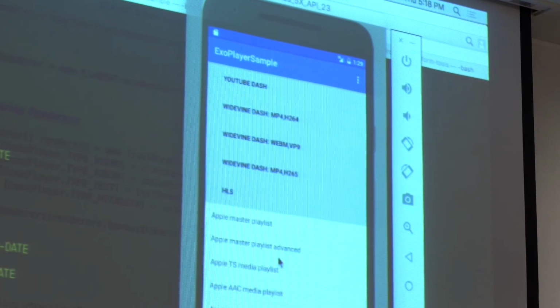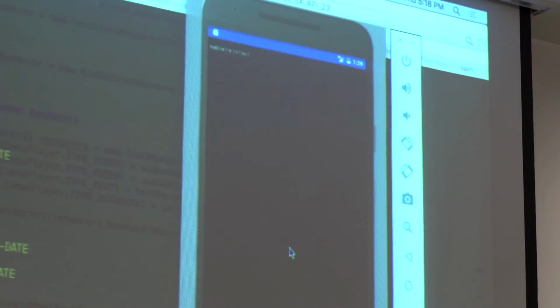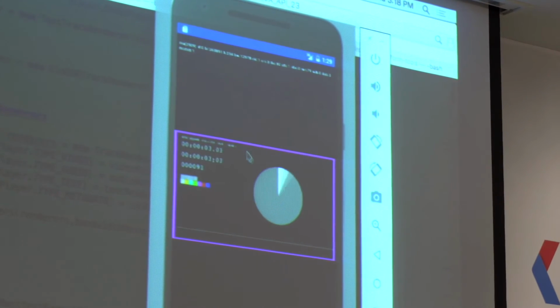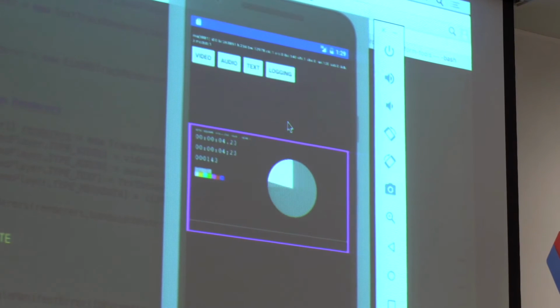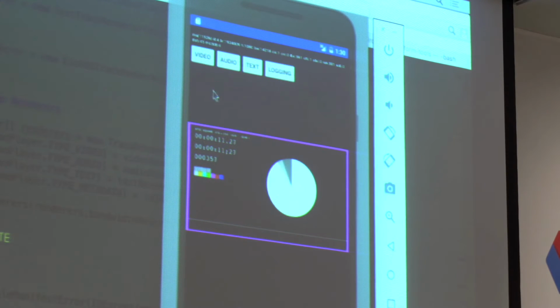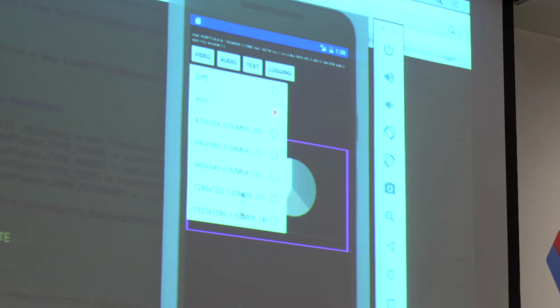So I want to play the Apple master playlist, which they have as a sample. Sorry, it's so boring. There is nothing. As a developer, I test with this, and I get bored all the time. The text is disabled by default, but you can enable it like that, for example Spanish. It will come after some time. The network is so slow. You can see that the video has different formats, like the high resolution HD, SD, and the low levels also.